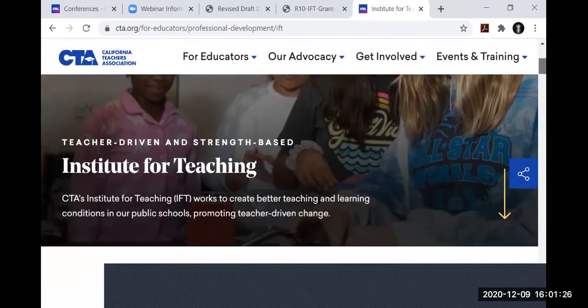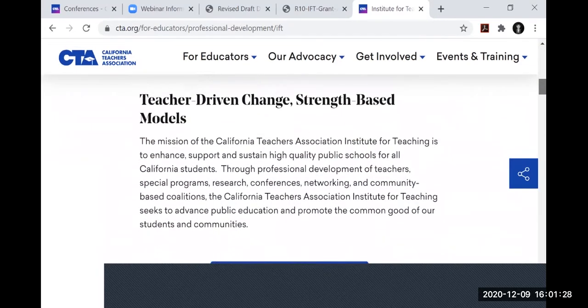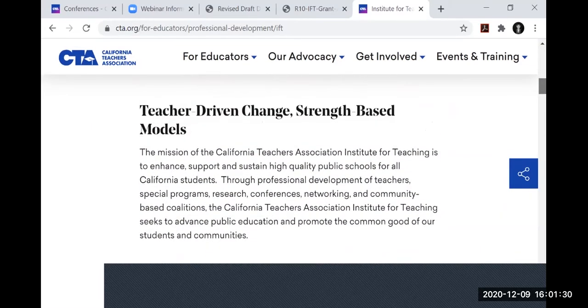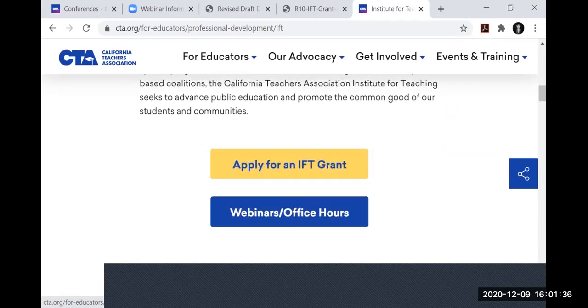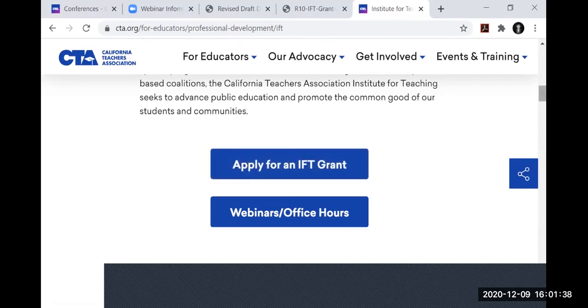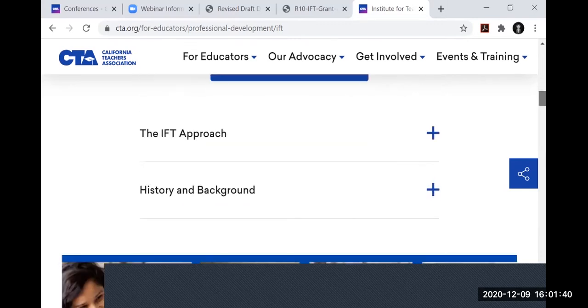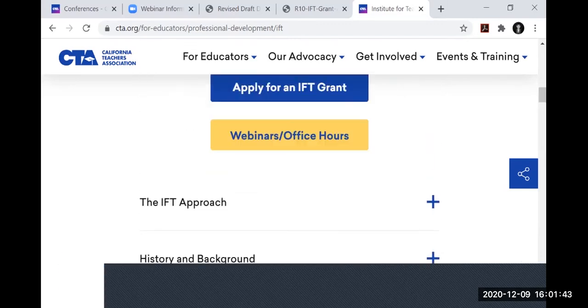And what you're going to do is scroll down. The first thing you're going to see is it talks about the teacher-driven change, strength-based models. And then this is where you would actually come to apply for an IFT grant, the webinar, office hours. I'll talk to you a little bit more about that too. We have the webinar office hours coming up.